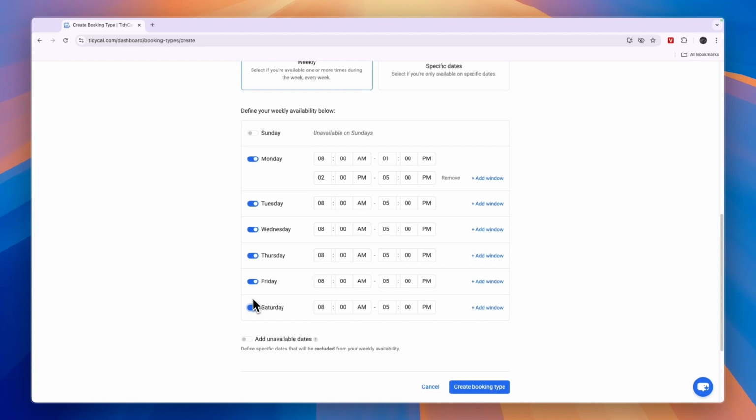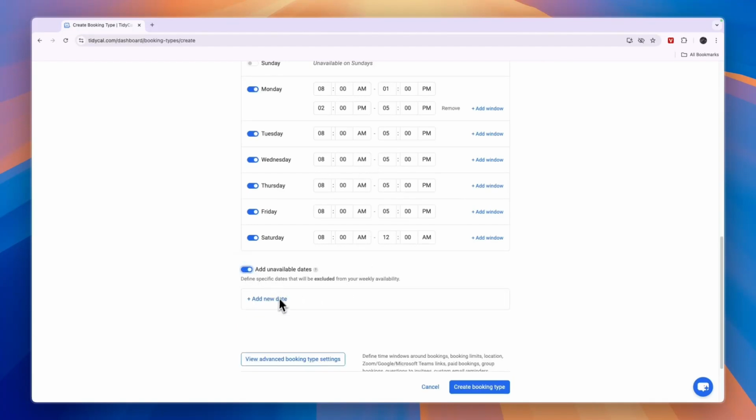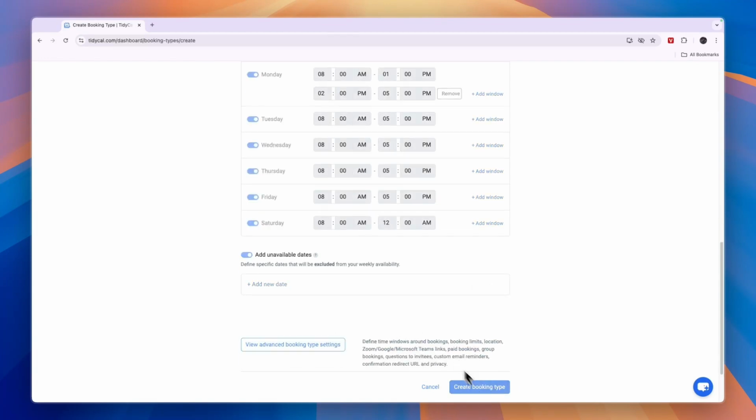Now, for example, if you're also working Saturday morning, then you could say this one until 12 a.m. as well. So just set it up right there. Now you can also add unavailable dates right here. For example, if you're on vacation for a specific period, for example, on this date right here, then you can add that right there. But I'll just remove that one and click create booking type.